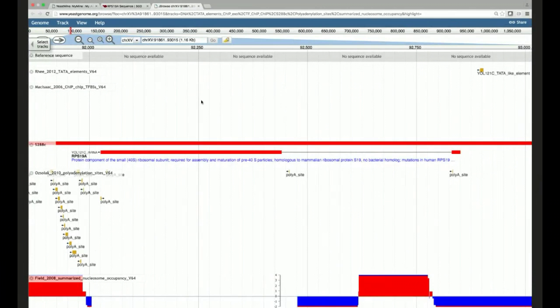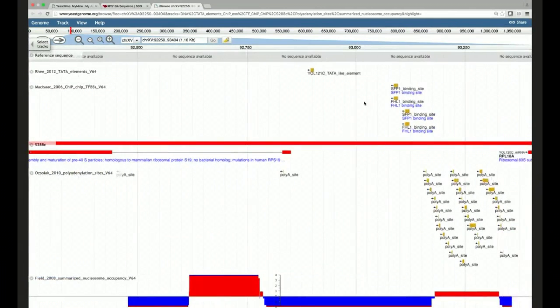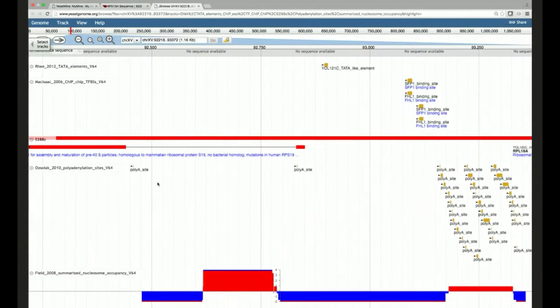I pre-selected some data tracks that I thought were interesting, like if I scroll over to the right over here, transcription factor binding sites, polyadenylation sites that correspond with the borders of the intron, and nucleosome enrichment. This tool is a really great way to explore the S. cerevisiae genome, and there's really a whole lot more to see about this tool, but we'll go over more on SGD's Genome Browser in an upcoming SGD webinar.